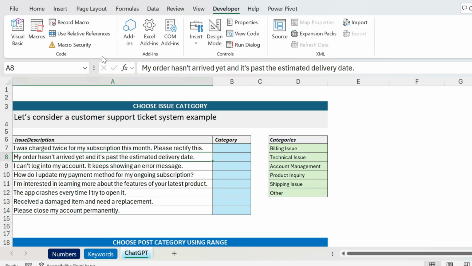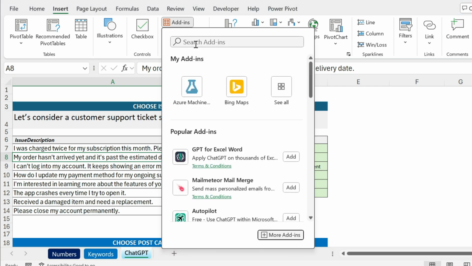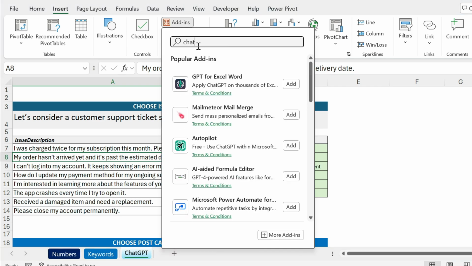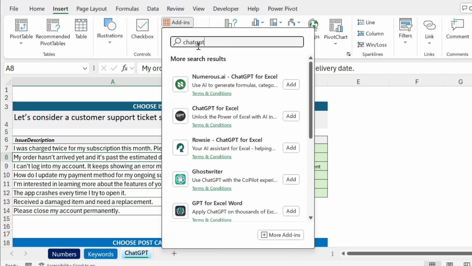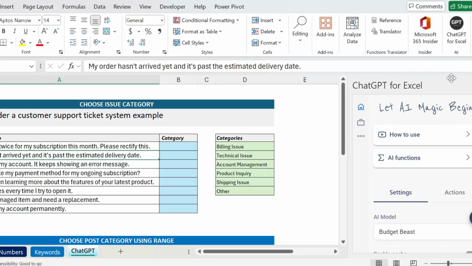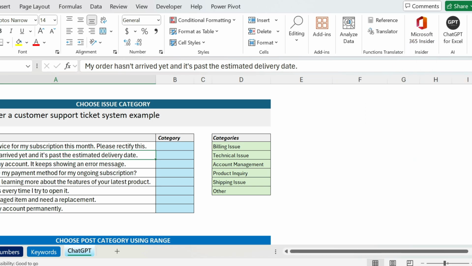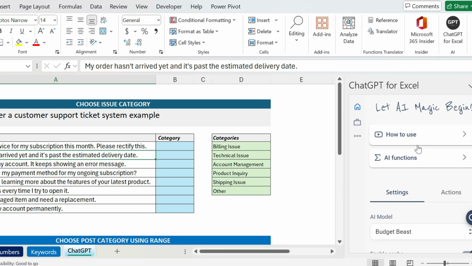First, we go and get our utility. So Insert, Add-ins. You're going to type ChatGPT. And you're going to see this one, ChatGPT for Excel. There are other ones. Just select this one. We're going to add it. So you'll get it in this window. And if you see in the Home tab, I have ChatGPT for Excel. So for example, if I close the window, I can click and get it back.